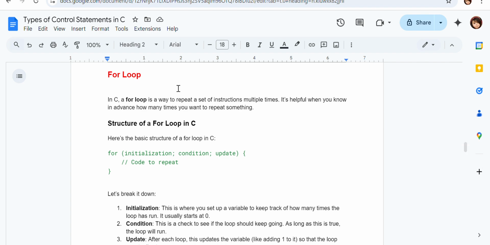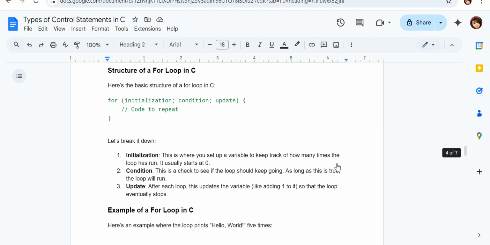So actually in C programming, a for loop is a way to repeat a set of instructions multiple times. Which means that when you want to display or execute the same instruction multiple times, instead of declaring multiple variables for that, I can just use a single variable to repeat one instruction multiple times. Okay. So in that case, we have a syntax for the for loop.